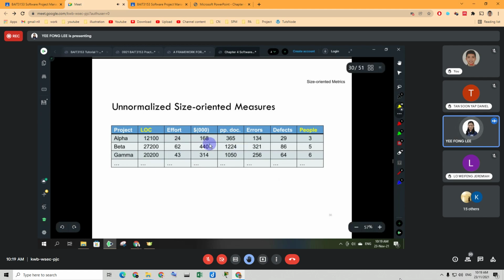So further information from here indicates 365 pages of documentation were developed. 134 errors were recorded before the software was released. 29 defects were encountered after release to the customer within the first year of operations. So 3 people worked on the development of software for Project Alpha.